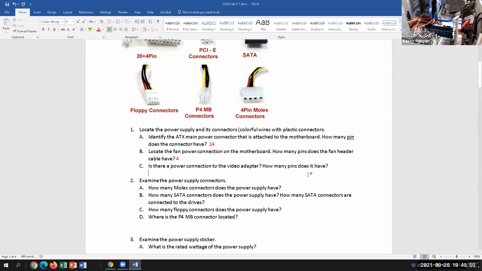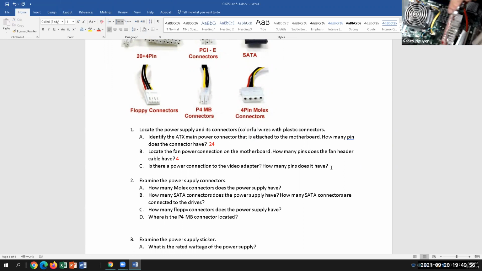Okay. Is there a power connection for your video adapter? How many pins does it have? So here is my video adapter. This one has an installed video adapter. What you can do is look at the power connection for it. If it has its own separate power connection, we would need to run that to the power supply. On mine, it has a small power connection, but it's for the heat sink only, and it's running power from the motherboard. So no. What about yours?